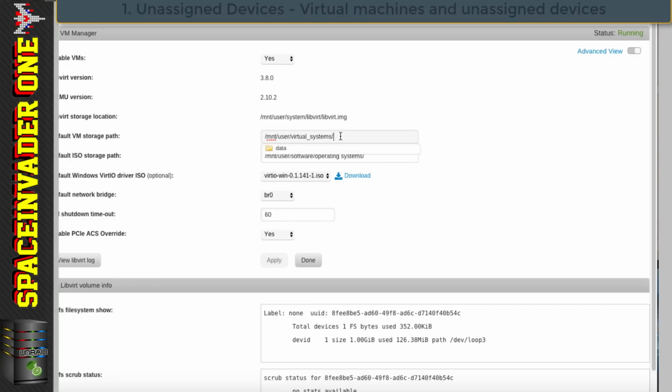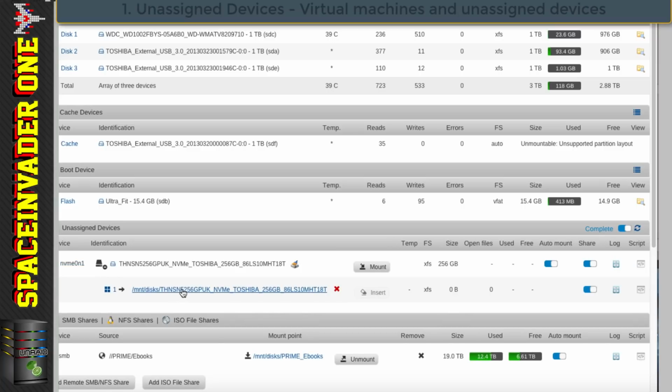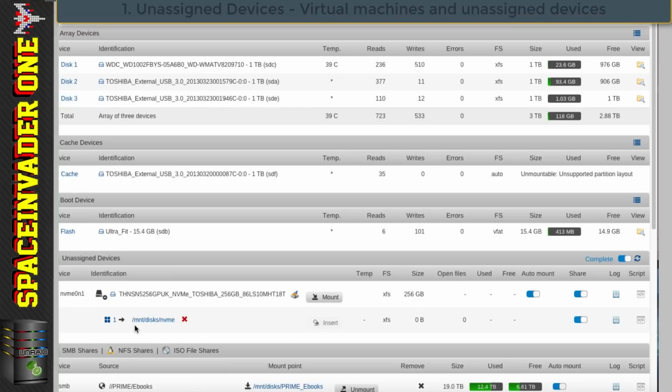And you see if I click onto here, we can't actually browse through to the actual drive. So the easiest thing to do is go back to the main tab and just unmount your drive and then click on the plus, and then if we click on the name here, we can actually change the name of the device totally. And I'm going to call it just NVMe and press enter. And now you can see the location is /mnt/disks/NVMe. So that's much easier to type in.